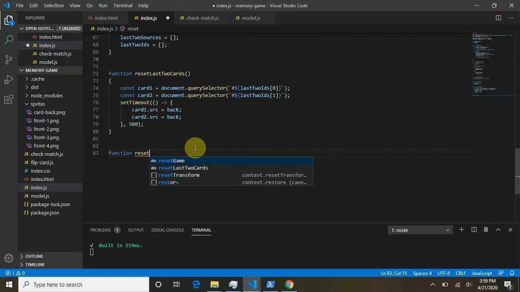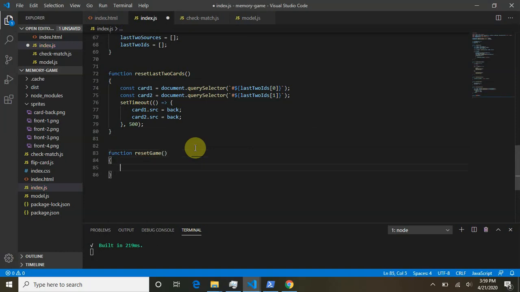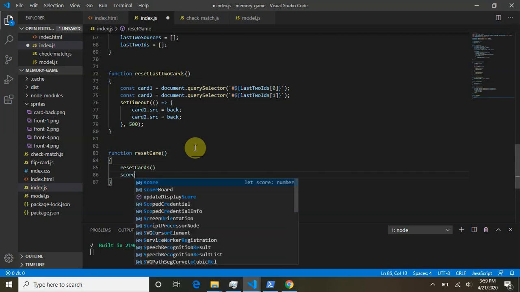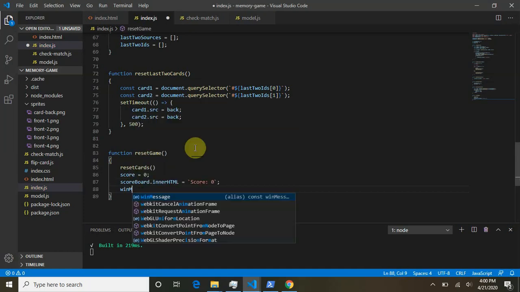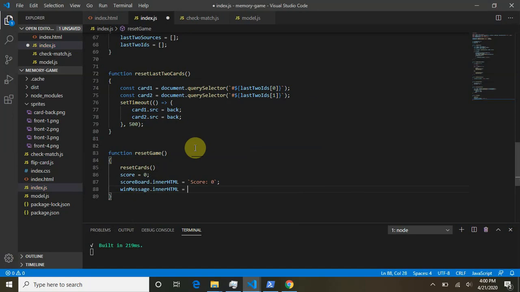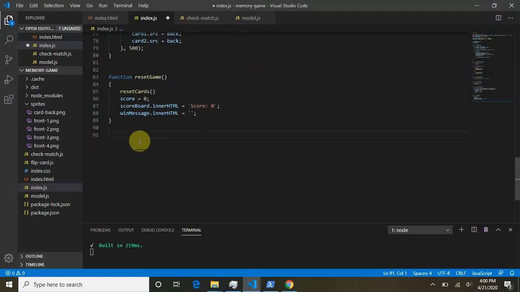Function reset game. All right, and to reset the game, we need to reset all the cards, and that'll be its own function. No, not the last two. Reset them all. That'll be its own function in just a minute. We're gonna set the score back to 0. We want to set the inner HTML of the scoreboard back to score 0. And we want the win message inner HTML set equal to nothing again. And so that's pretty much resetting the game. We just need to reset all the cards, make a function for that.